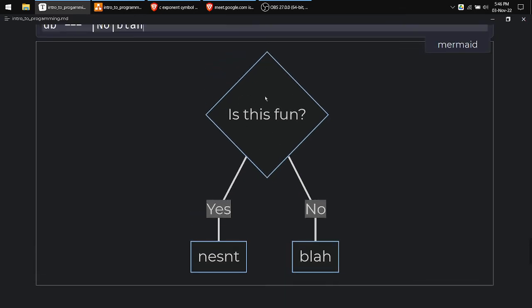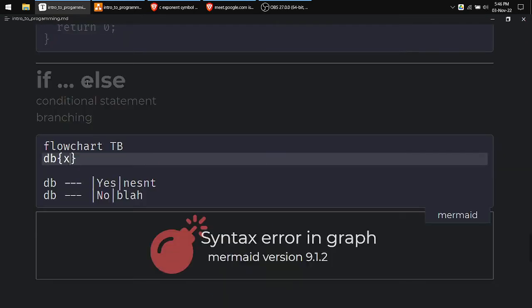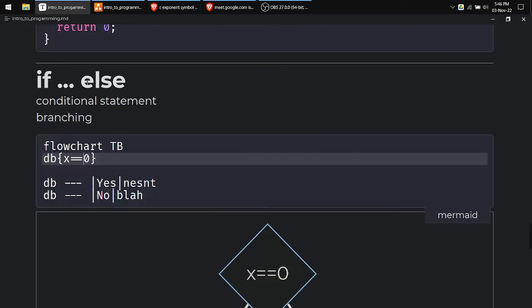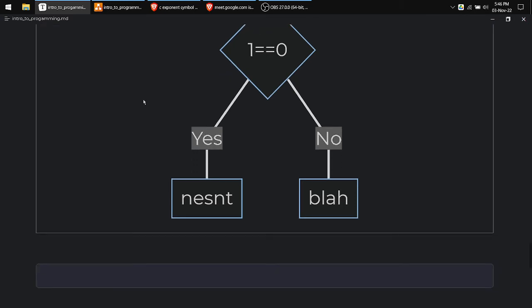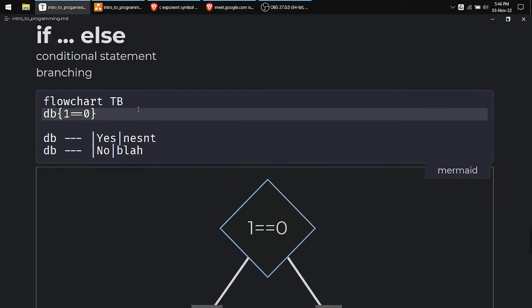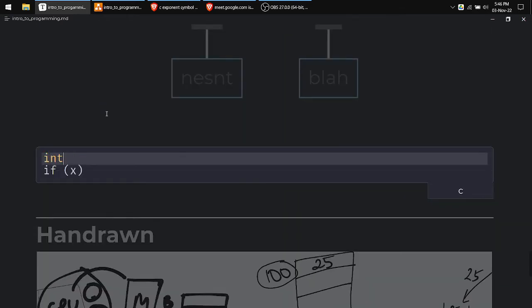If it is no, say I'll give you an example, like is x equal to 0, or another example, is 1 equal to 0? No, it is not equal. So what will happen? The else part will get executed. And if it was 0 equal to 0, that was the if case, then the if part will get executed. So now to make this into C, I would say int x equal to 5.